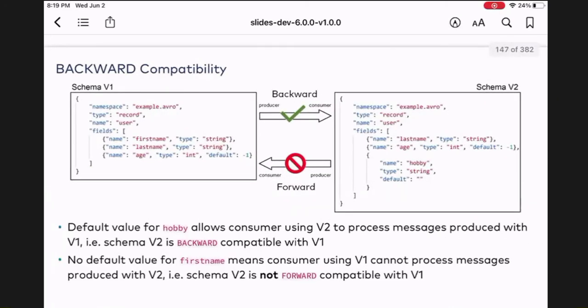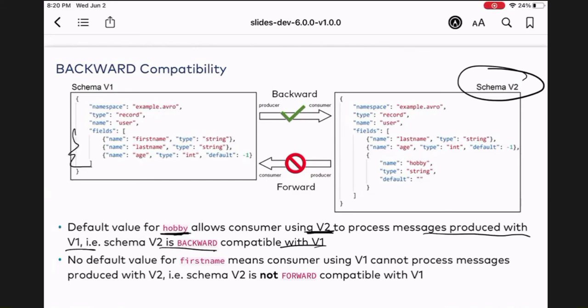I like to just look at this example here. This example is not really my favorite, but it's okay. So if we look at this one, it says it's backward or forward compatible. It's the same thing we're just looking at. So the default value, I have last name, age, and then hobby, and a default value for hobby. So the consumer that is using version 2 of the schema can process the messages produced with version 1 of the schema. So that means it's backward compatible.